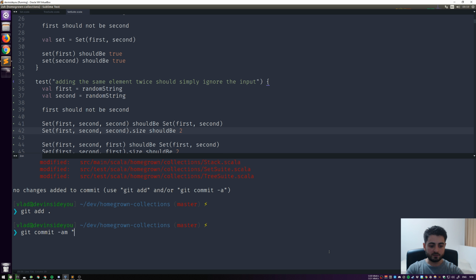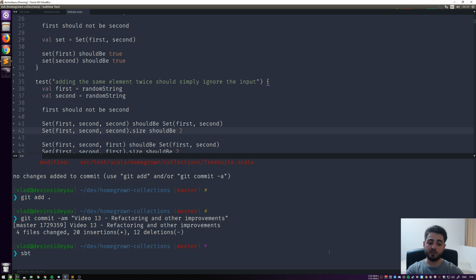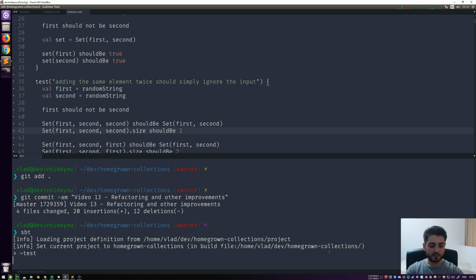Commit -am, and we're going to say that this is video 13, and this is just refactoring and other improvements. And there we go. This is all we need. Let's go back into SBT. We're going to push by the end of the video, and let's keep running our test the same as we did before. And there we go.